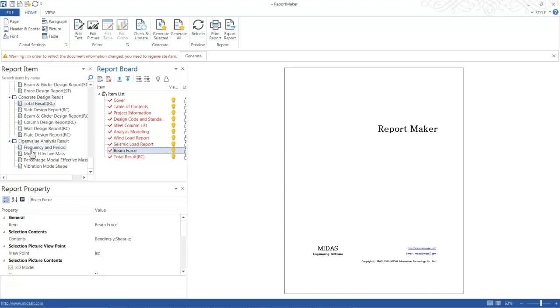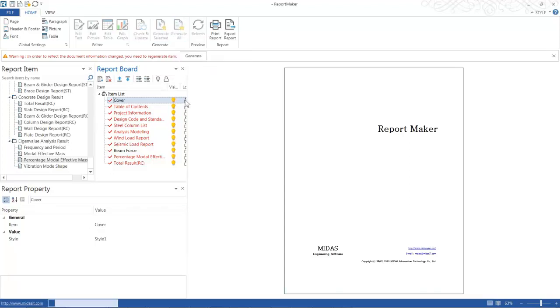And then further, the percentage modal effective mass can show that you have successfully achieved 90% mass participation in your structure. So this is an item list, which you can modify from the report property over here. And then you can simply go ahead and say generate all.